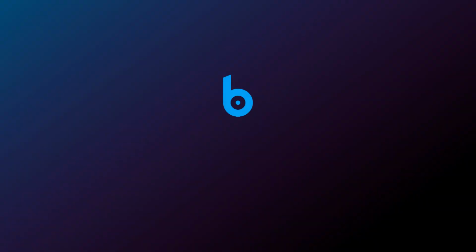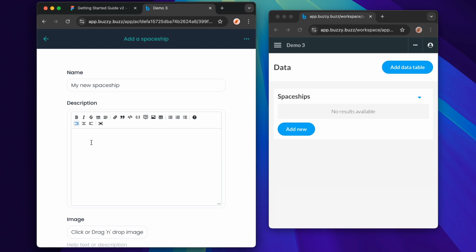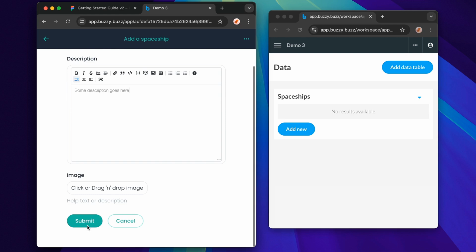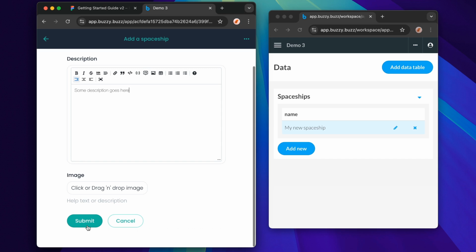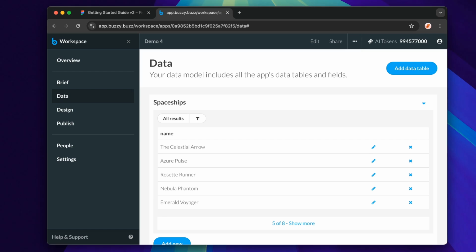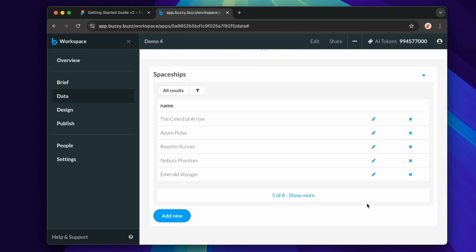In this video, we'll look at how to render captured data in our app. In our last video, we created a simple form for our app which let us capture some data about a spaceship. That data gets captured in our Buzzy workspace, which contains your app's admin and backend. Since the last video, I've added a bunch of data here to give us something to work with. Each spaceship constitutes one row in our data table. At the moment, we've got nowhere to display this data in our app, so let's go about fixing that.